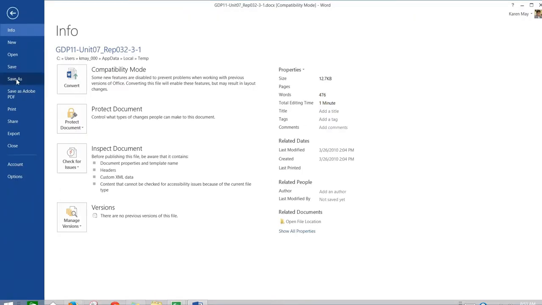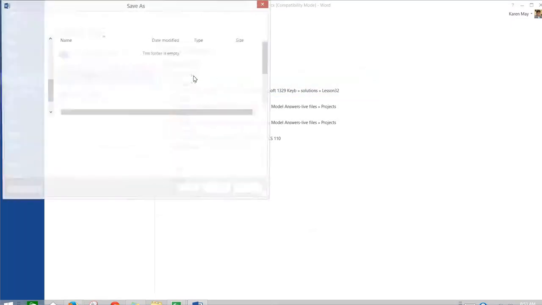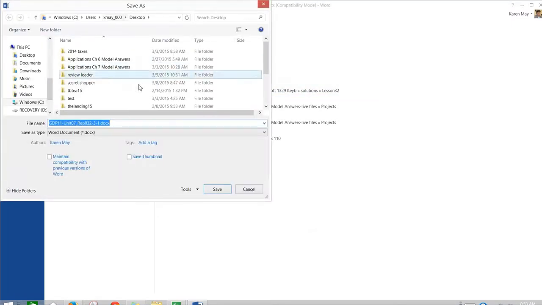Save the document where you can find it. Do not change the file name. I'm just going to save it on my desktop because that's an easy place for me to find it.